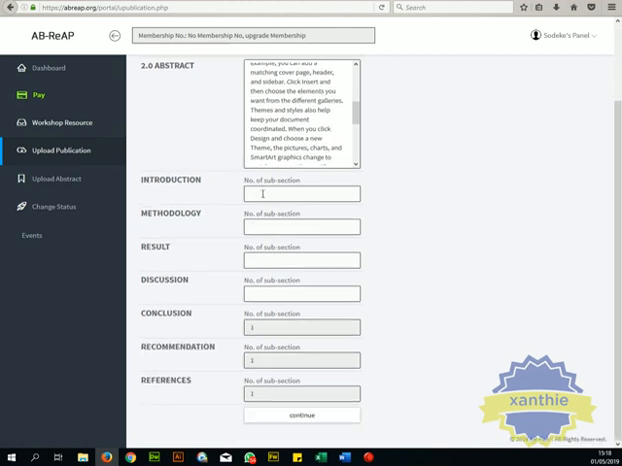Now the next part is this, very straightforward. There are subsections, there are major sections in the project, which is introduction, methodology, results, discussion, conclusion, recommendation, and references. However, these might differ from project to project. Now, your own introduction might have just introduction, no subsection. In that case, you ensure that you put 1. However, if your introduction has subsections, say 2 subsections or 3 subsections, if it were 2 subsections, you enter 2. If it were 3, you enter 3. If it were 4, you enter 4.